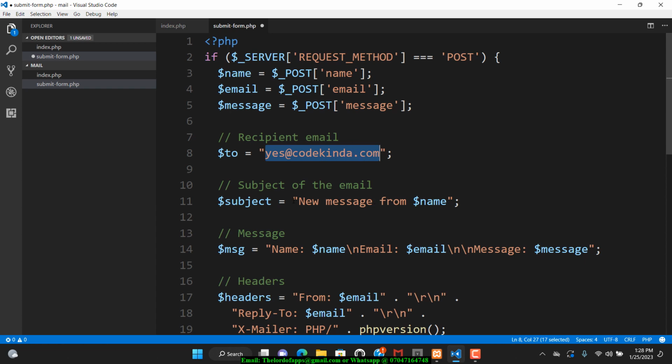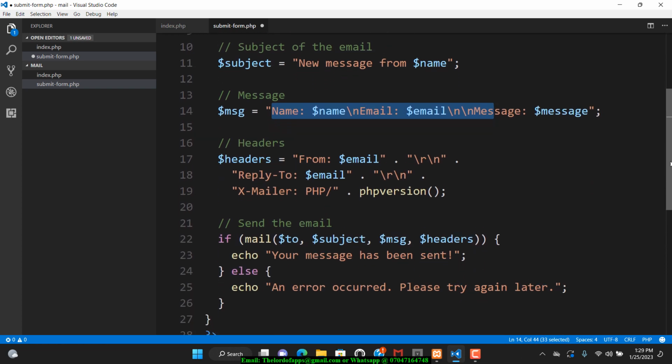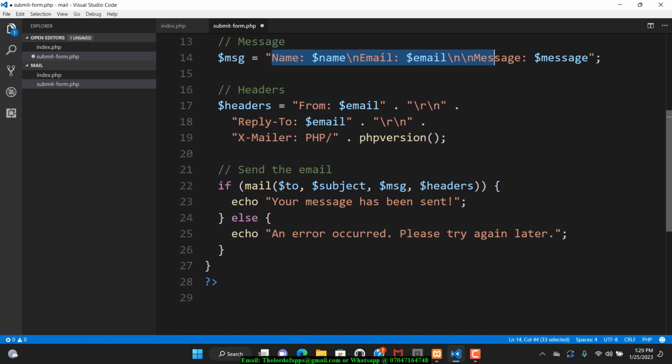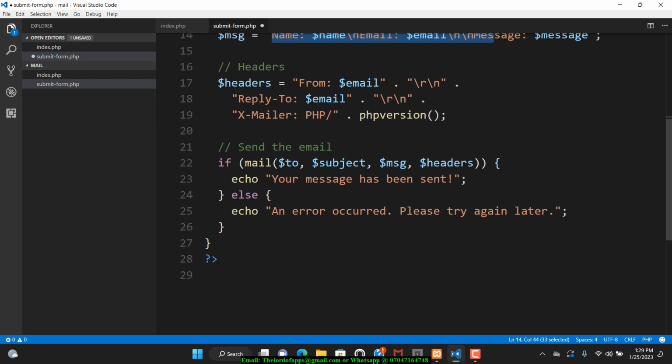And after that, this is the subject, which is going to just say new message from the person's name, whatever name that the person is bearing. And after that, you see it's processing the message down here. It's actually a very surprising thing that it was able to generate this PHP code for us. Here it's saying the message, it sends the message, and then goes ahead to just echo the message has been sent. And if it is not, it's going to echo out this particular error that we have down here. That's basically what that is going to do for us.